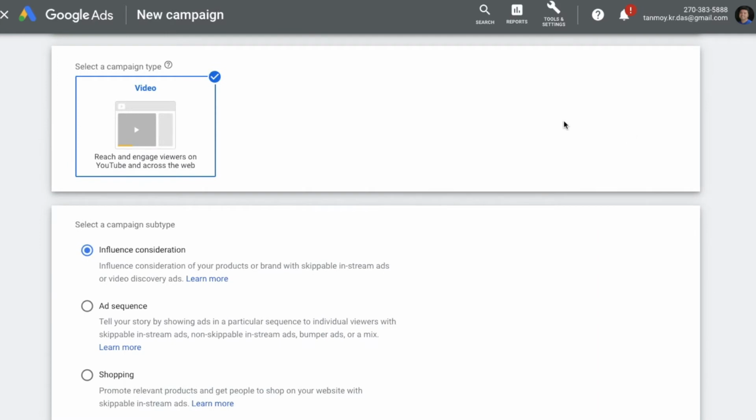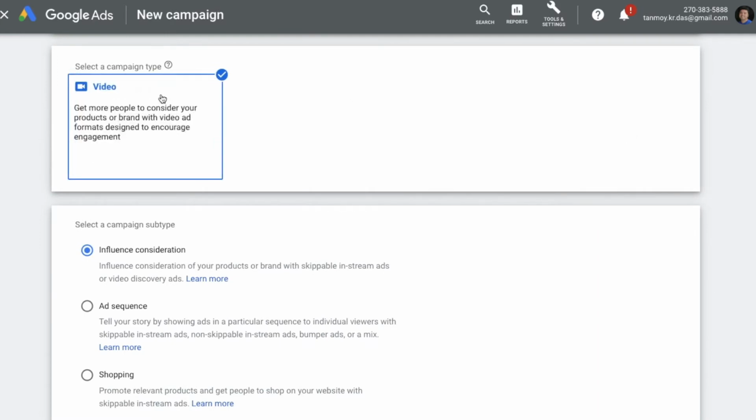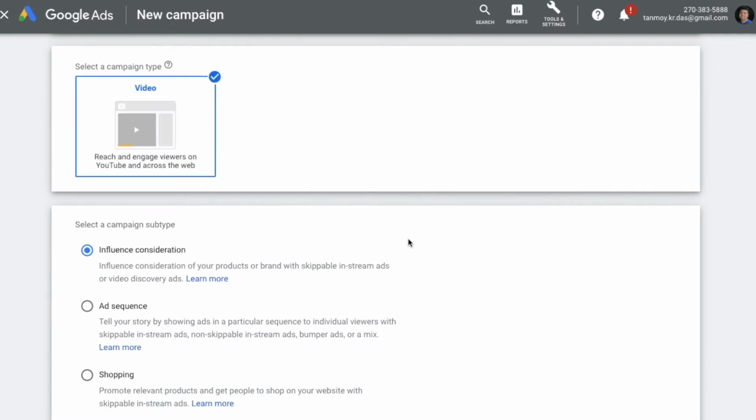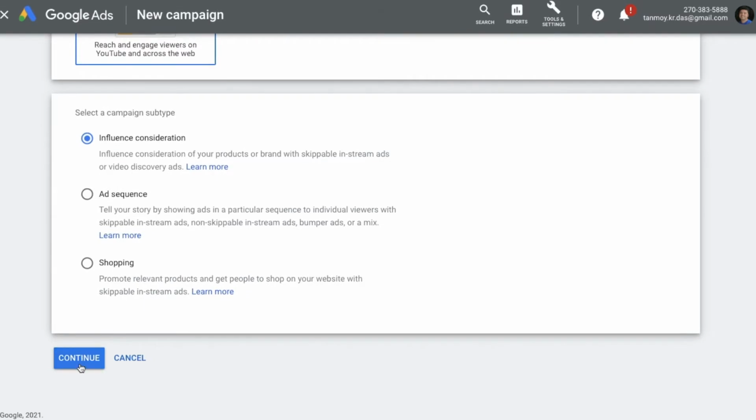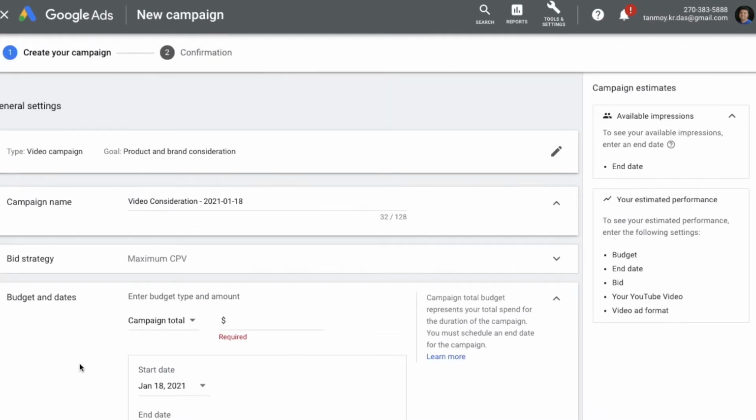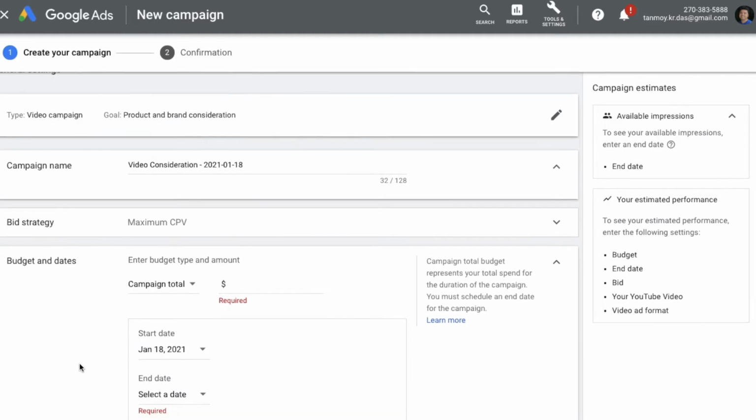Once you select it, as you can see, the campaign type is going to be video. And in campaign subtype, we are going to select influence consideration. Influence consideration helps us to create a video discovery ad in the campaign, guys. Once we do that, we can click on continue, and this brings us to the campaign settings page where we are going to give all the details for this campaign.